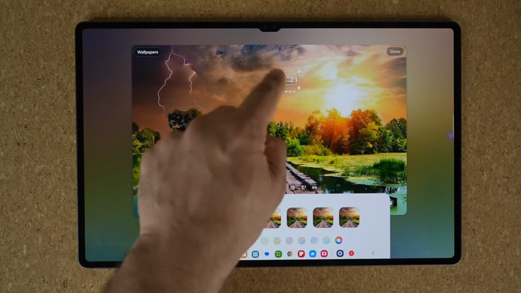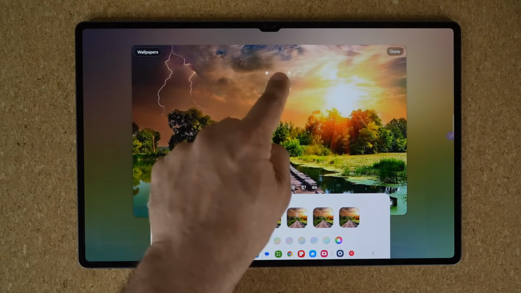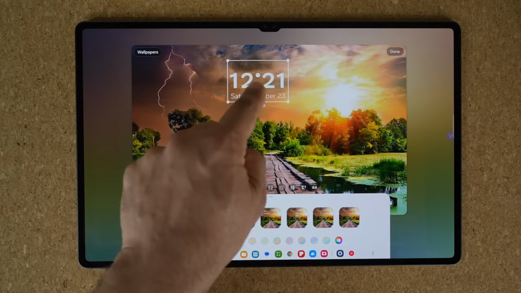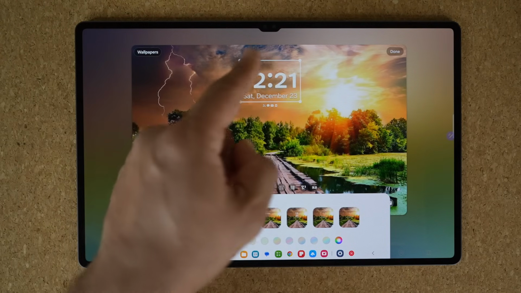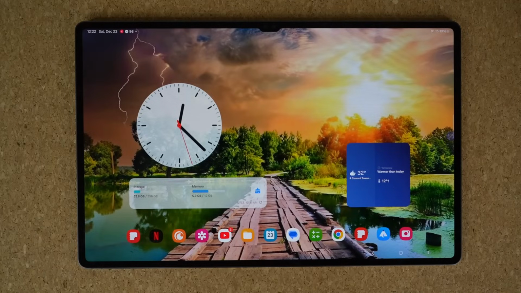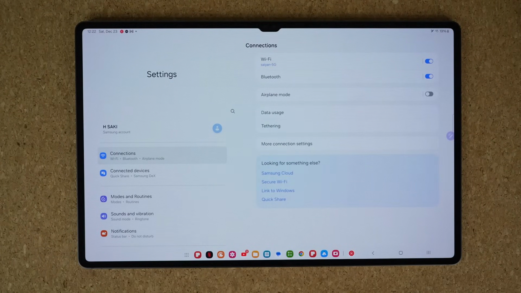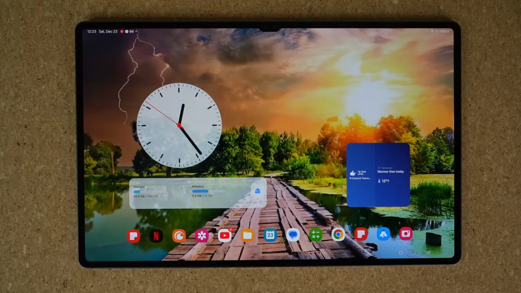If I change the size, look at this, so I can have it here, here, here, here, or here. So they added the ability to move the clock left and right, up and down, based on its size. That's one of the newer features. Now, one more thing they added was the link to Windows feature. We also have a brand new Studio Movie Editor app that is now standalone.